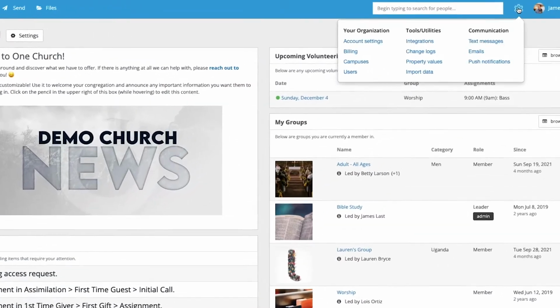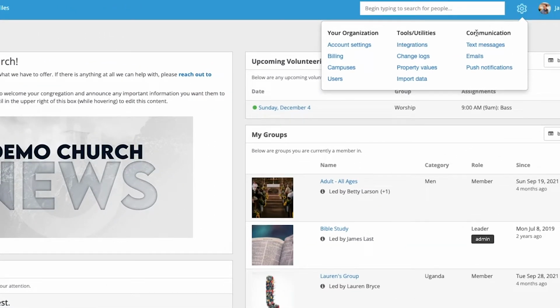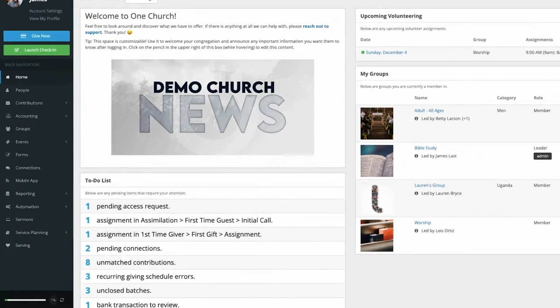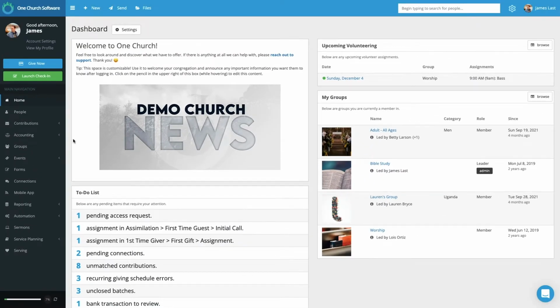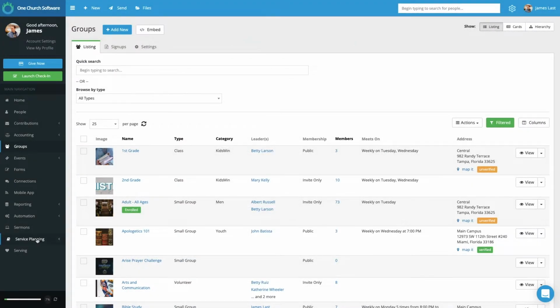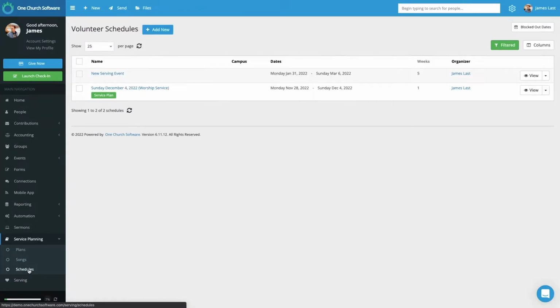Select the cog icon in the top toolbar to modify some more advanced settings and communication tools. But mostly, you and your administrators will be working with the ministry modules on the left navigation. For example, if you wanted to create or edit a group, you would navigate to the Groups module. Likewise, if you wanted to create a volunteer schedule, you would select Service Planning, then Schedules.